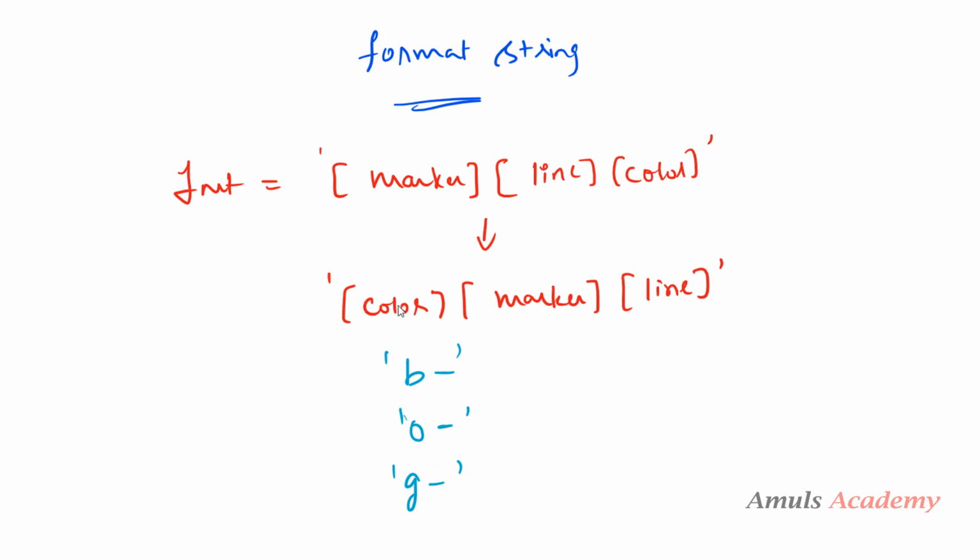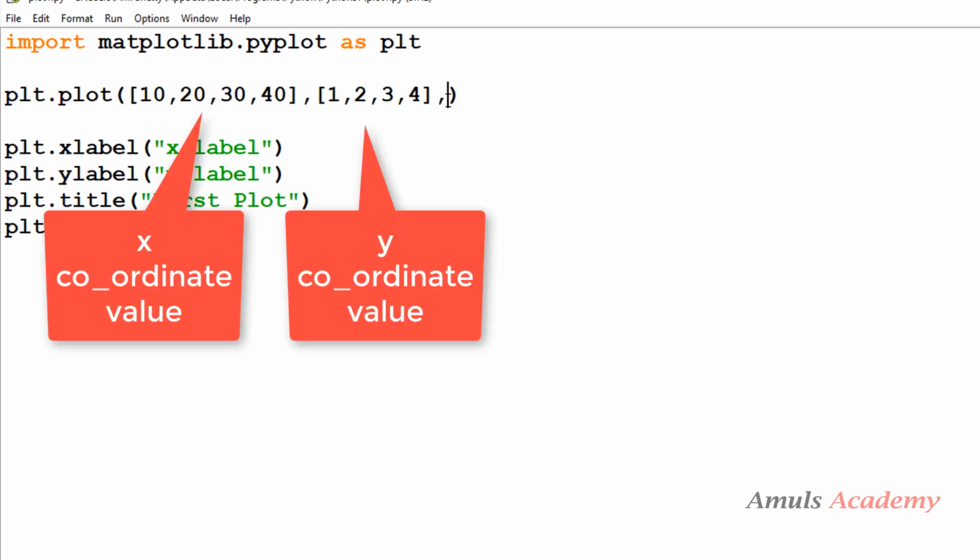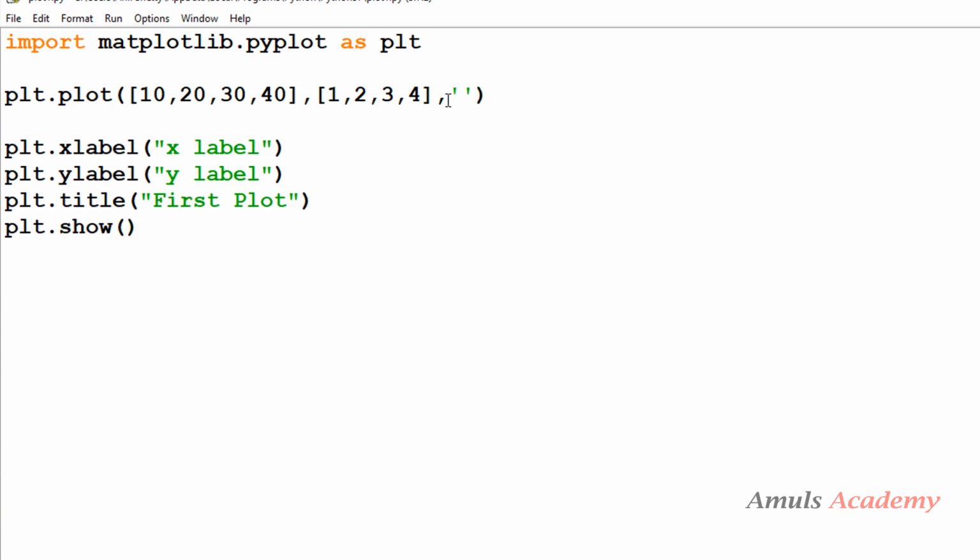We can use this color, marker, line in any combination. So let's take a few examples for this format string. Here I'll take the format string in double quotes or single quotes. Let's change the color first. I'll take the color as r for red, and here I'll take a marker, plus. I won't take the line style. I only mention color and marker.